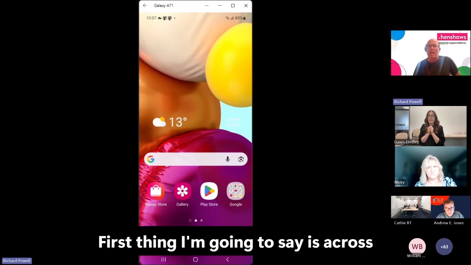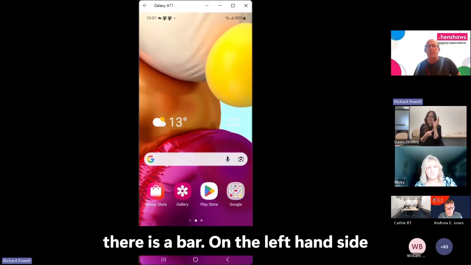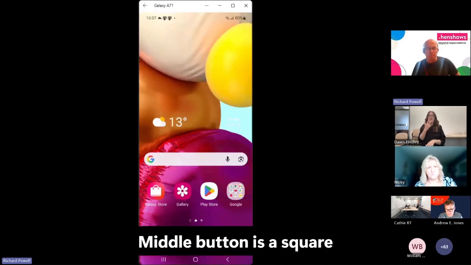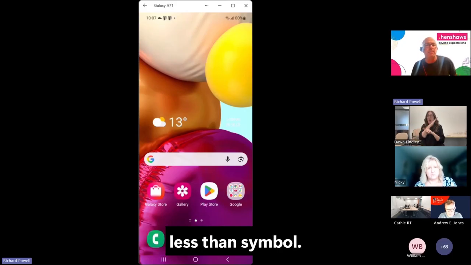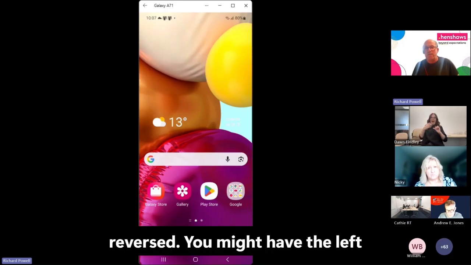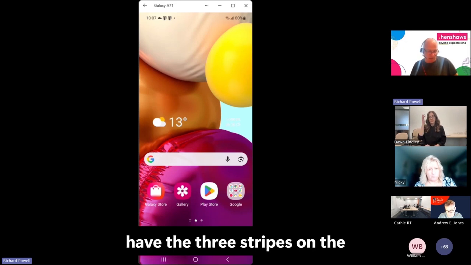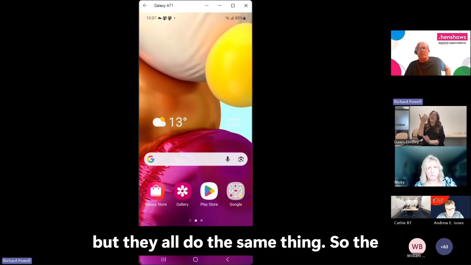First thing I'm going to say is across the bottom of the screen, on the left, there is a bar. On the left-hand side, there are 3 vertical stripes. The middle button is a square, and the right-hand button is a less than symbol. On different Android phones, they could be reversed. You might have the less than symbol on the left, and the 3 stripes on the right. They may be slightly different, but they all do the same thing.